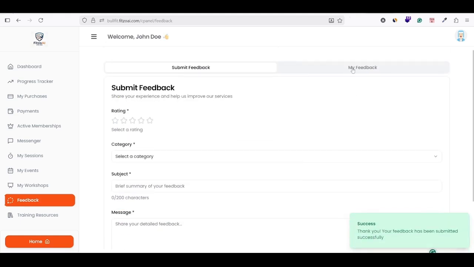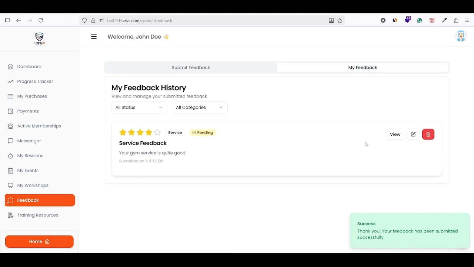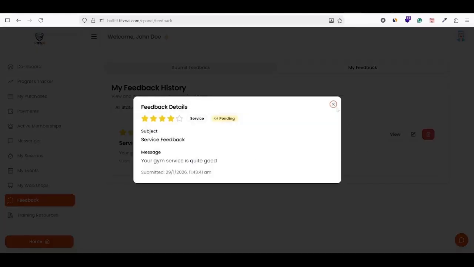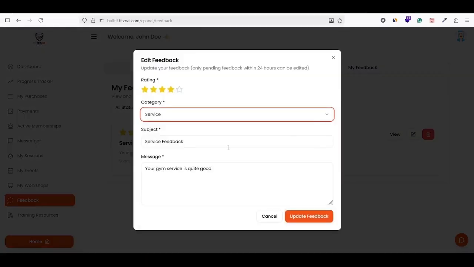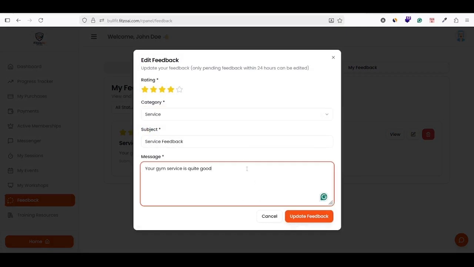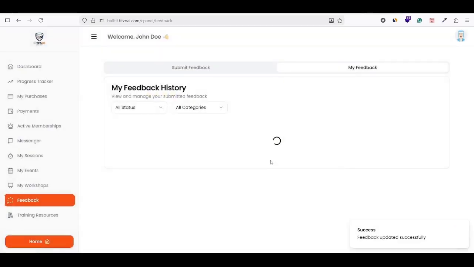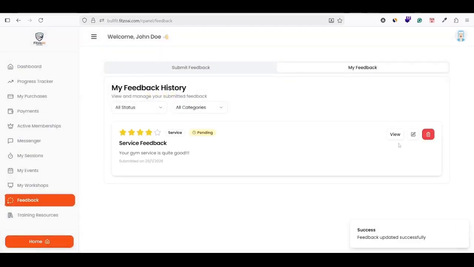So you can see all your feedbacks in your my feedback section where you can view them. As you can see, the status is pending because it has not been read by the owner or the assigned module like trainer or staff, so it is showing pending. You can edit your feedback, update your feedback like this, and this feedback will be updated. You can delete your feedback from here. First we will see this feedback on the owner end.